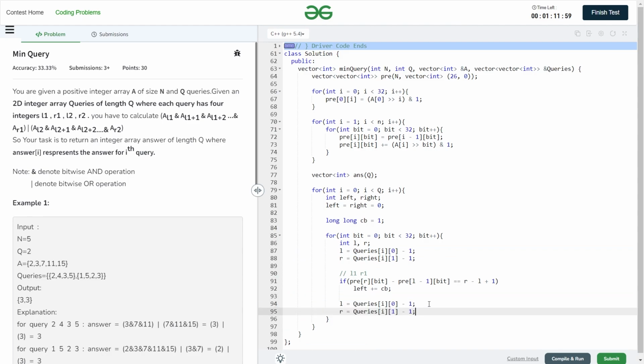Now similarly I do L equals, so let me just copy this part because it's almost the same. The only change is this is going to be 2 and this is going to be 3. Now I'm calculating the same thing for L2 and R2, right? So if pre of R and bit minus pre of L minus 1, if L is 0, this should be 0. If L is a non-zero value, I'm going to take this, otherwise I'm going to take 0, right? Similarly here also, if L is greater than 0, I'm going to take pre of L minus 1, otherwise if L is 0 and I take L minus 1, this will be out of bounds, for obvious reasons.